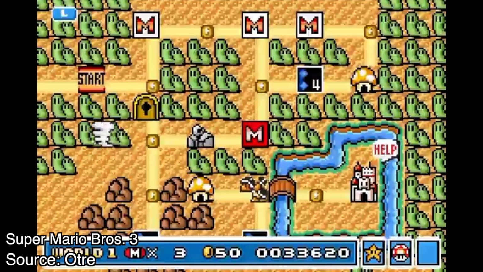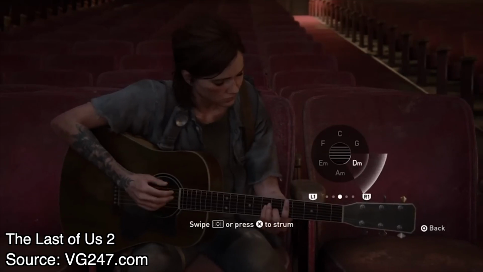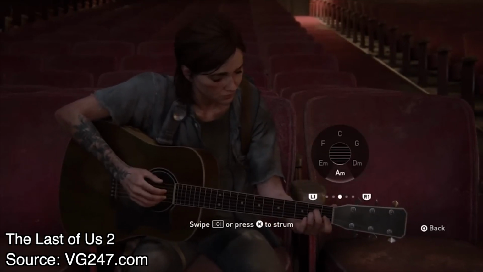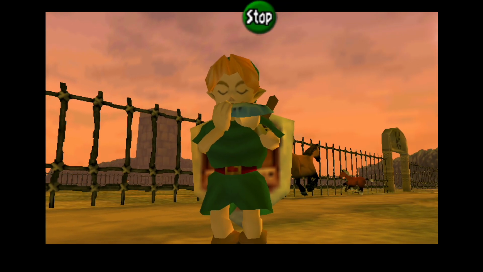But then you have something like The Last of Us 2's guitar, where you can play like 30 different chords, determine the strum pattern in real time, and Ellie's hands even match the exact fingering. And yet, my favorite instruments in games are the ones that actually influence the core gameplay.